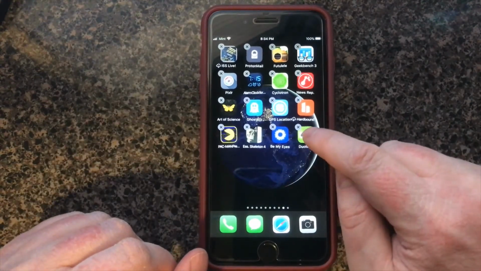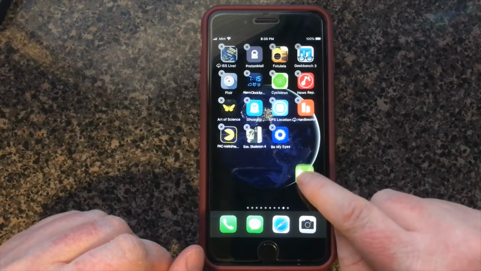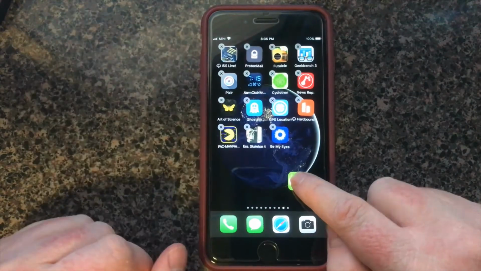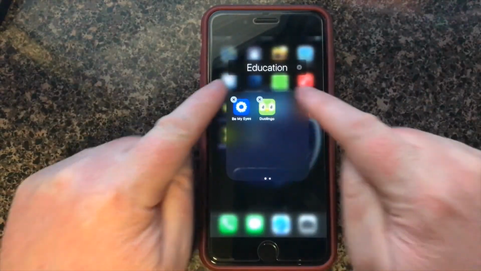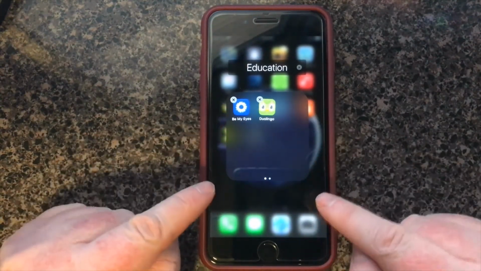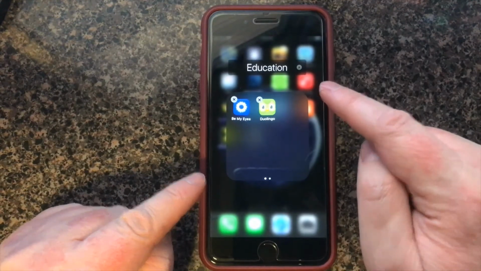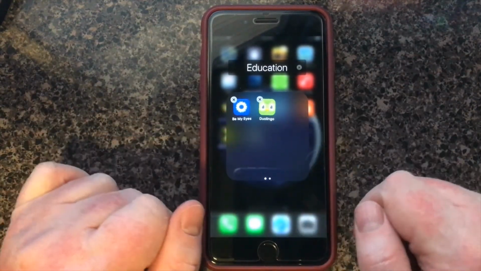So to make a folder, what I do is I take the app that I want to be in the folder. Now I've got control of that app, and I move it directly on top of another app. So I'll move it directly on top of this app. And now notice it has made a folder, a special area, and it has named it Education. That's just a guess on the iPhone's part as to what these apps are all about.